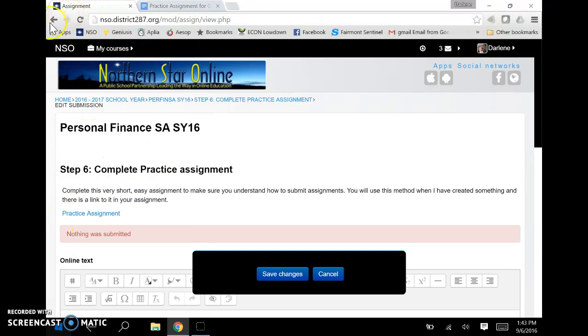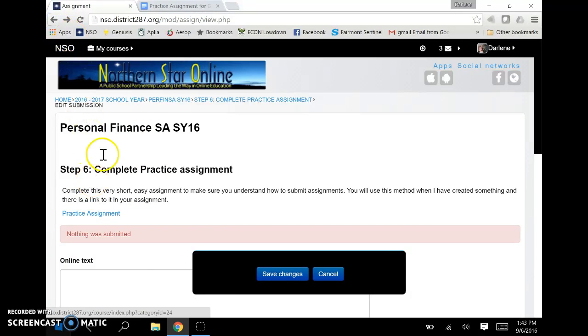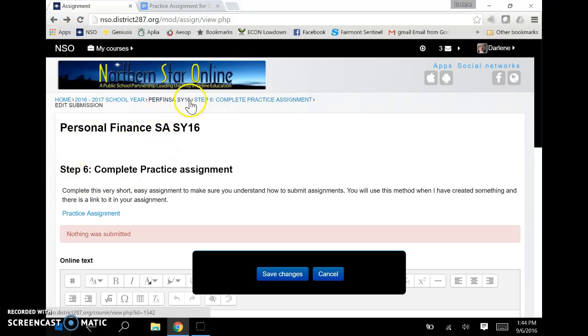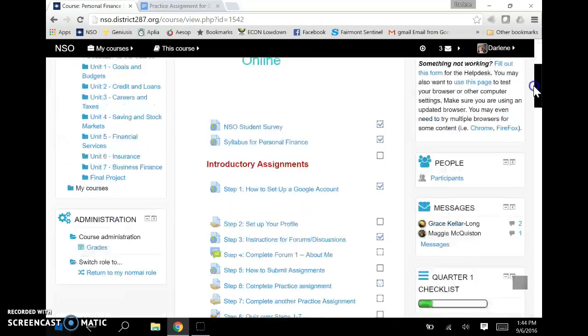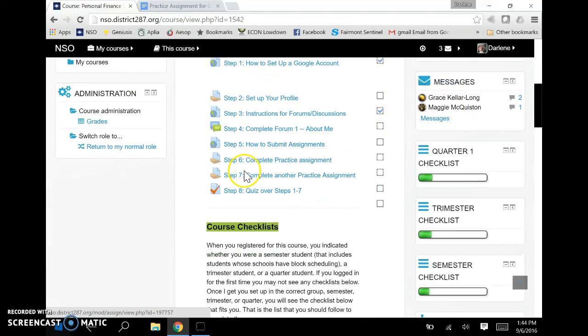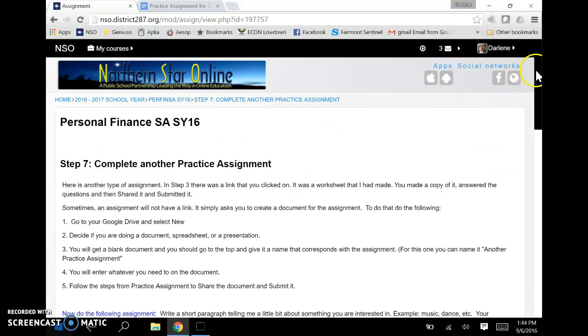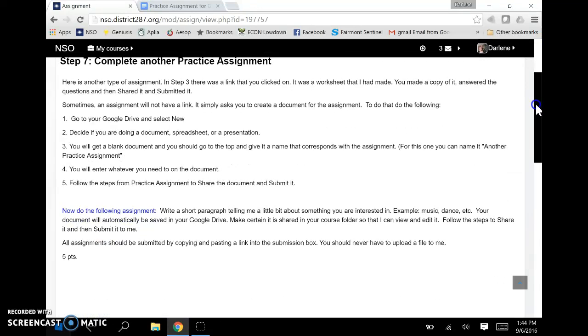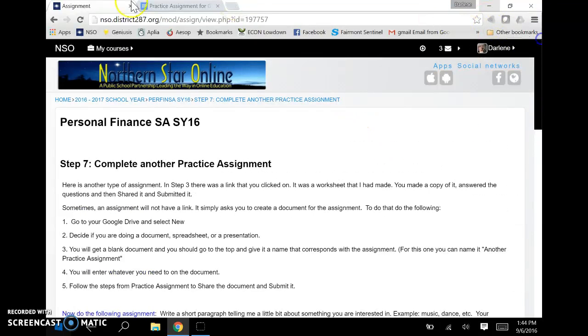Now I'm going to go on to the next one, which is step 7. In step 7, it says complete another practice assignment. Sometimes you are asked to complete an assignment and there's nothing there. There's nothing to click on here. There's nothing I've created. So what you will do is you will go into your Drive.